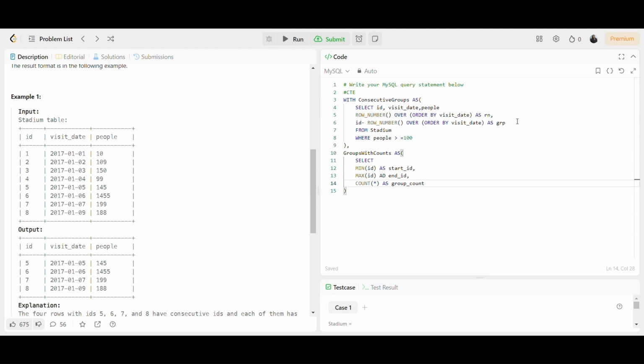What does the statement of this group with counts CTE mention? That it groups the rows by group, which represents the consecutive sequences of rows, like consecutive min, max, and count, and it filters accordingly. We'll write the filter statement also over here, and first of all I'll select this from consecutive groups, the first CTE that is present.